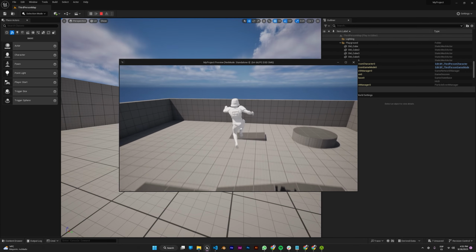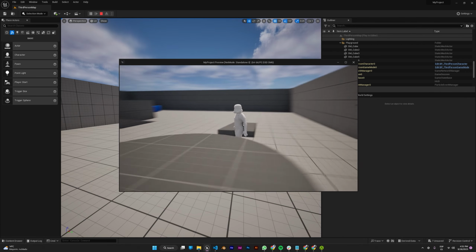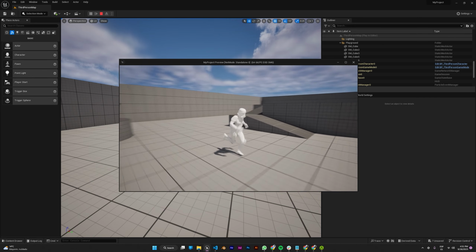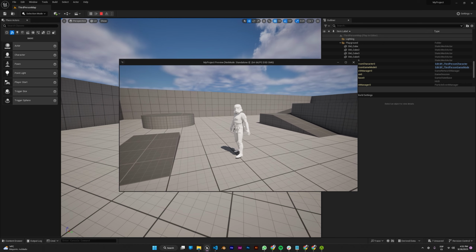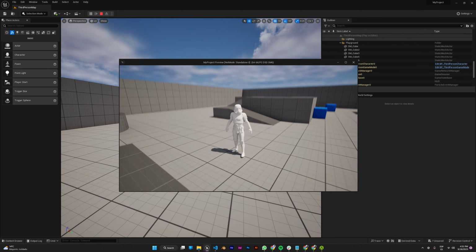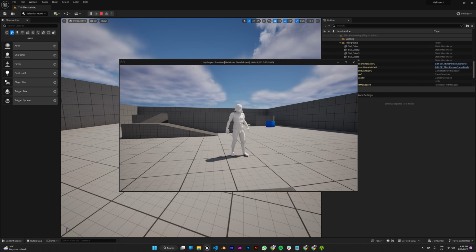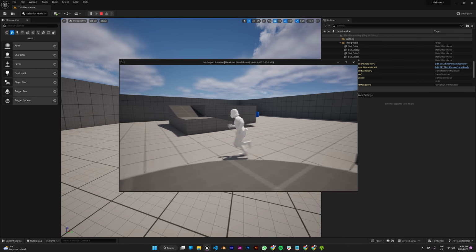So we're not using Mixamo, we are using nothing, just Unreal Engine animations and inputs, and you can use whatever character you want in your game. And as you see, it takes less than a minute. So I hope you like it.